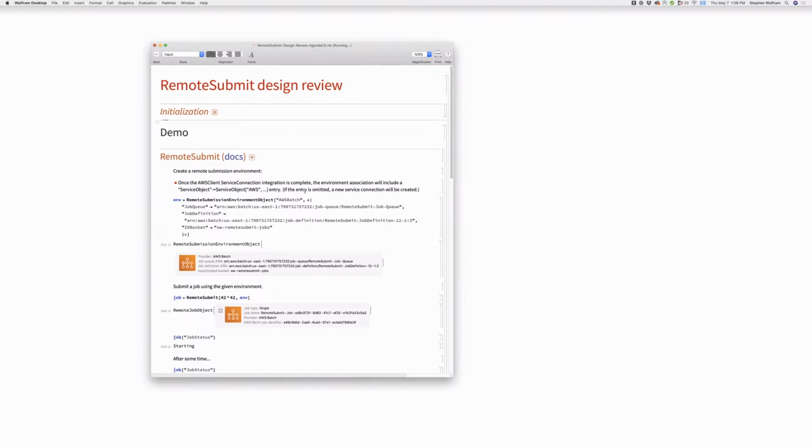This looks pretty cool. So I don't understand any of this. This looks very complicated to me.